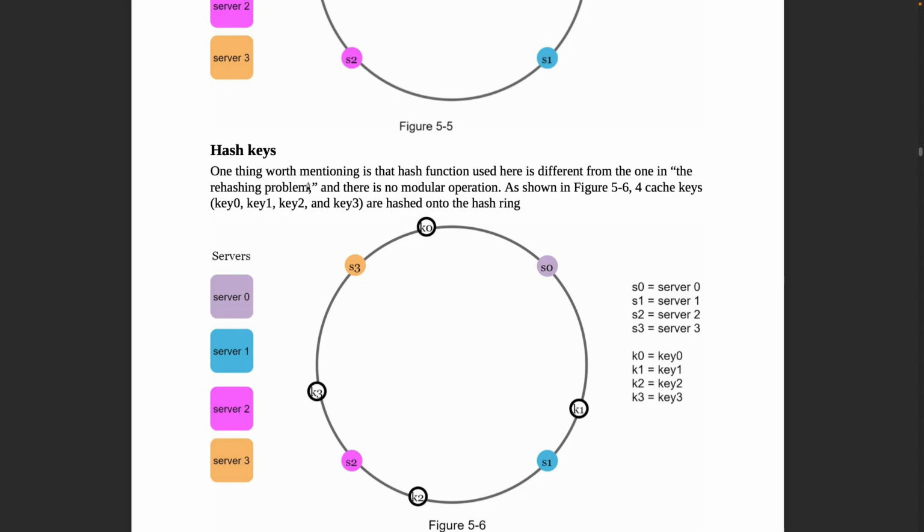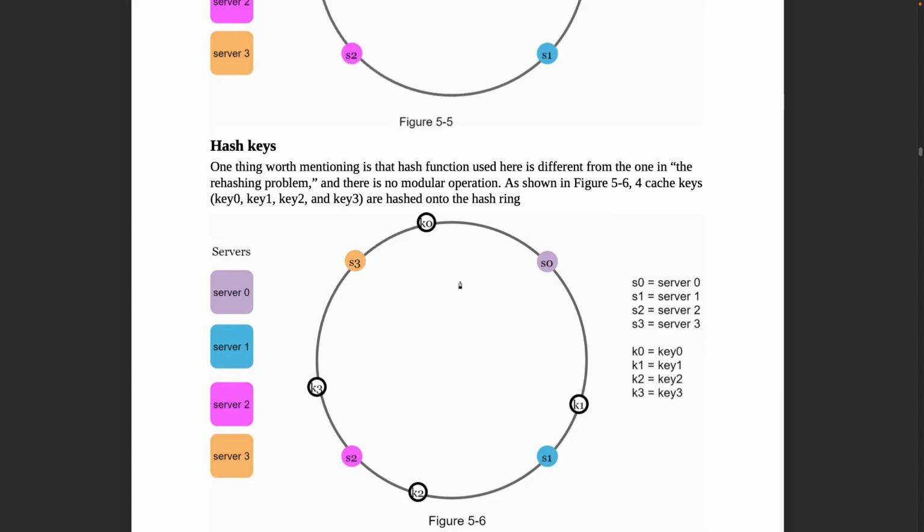The hash keys. One thing worth mentioning is that the hash function used here is different from the one in the rehashing problem. And there is no modular operation. As shown in figure 6.5, 4 hash keys, key 0 up to key 3, are hashed onto the hash ring. So the keys are also hashed onto the hash ring, okay?